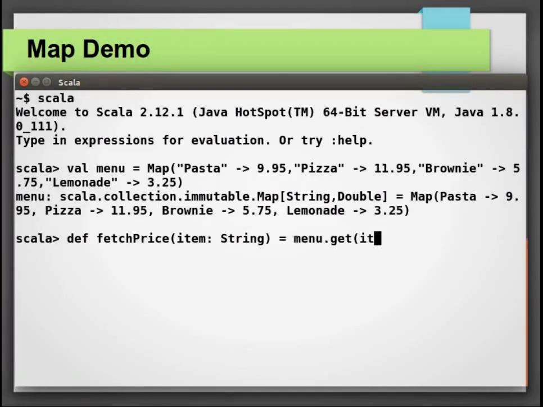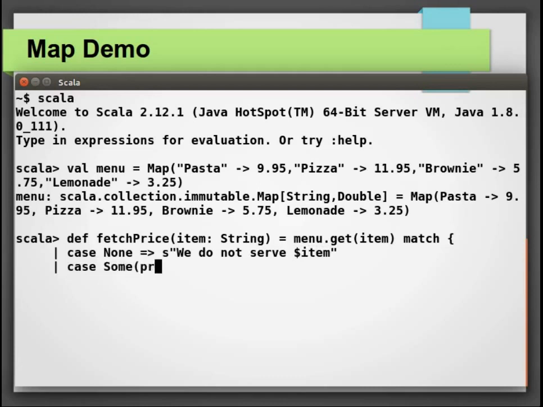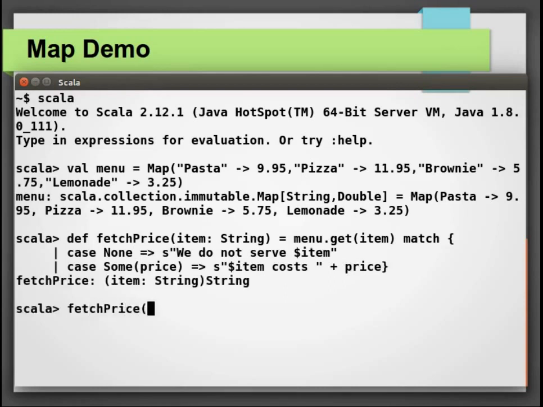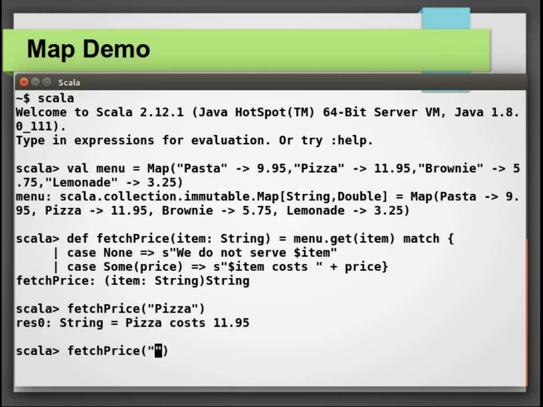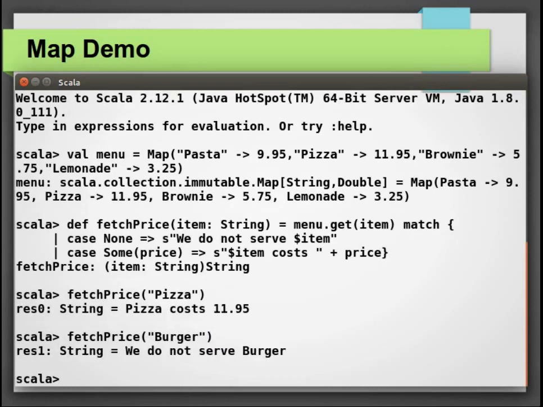The other way is to use get to fetch the values. Map.get returns the value as option. If the value is not present, map.get is going to return you none. We are going to pattern match the value returned by map.get. If there is some value, then we'll inform customer about the cost of food item. Else, we are going to print that we do not serve the food item, similar to what we have done earlier. Again, we'll call our method with pizza and burger.